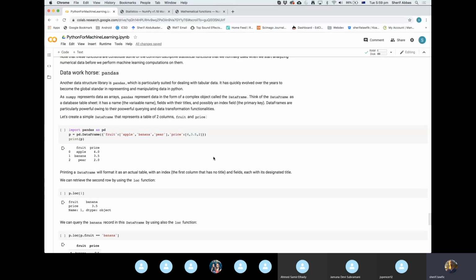So let's say, for example, we have a table of 2 columns, fruit and price, and for every fruit there is a price. So apple is for $4, banana for 3.5, pear is for 2. I think that's an updated set of numbers from the grocer next door.